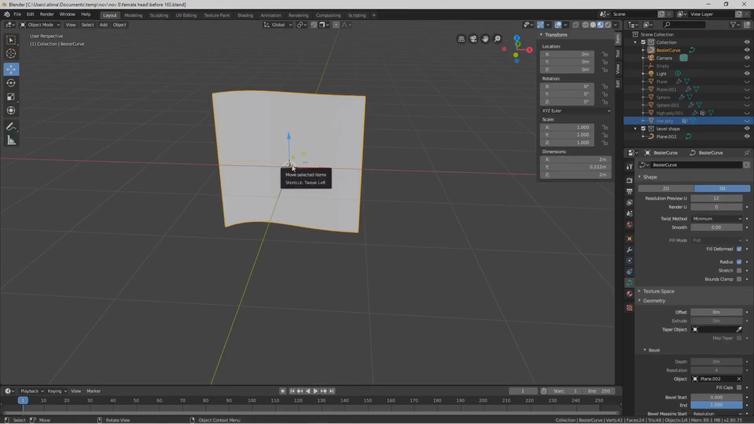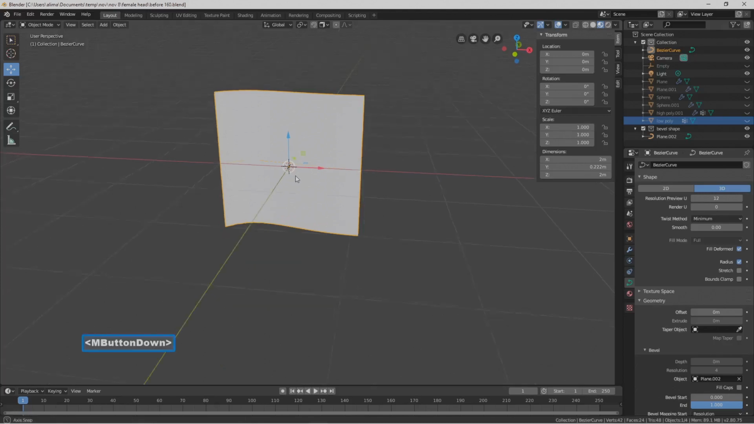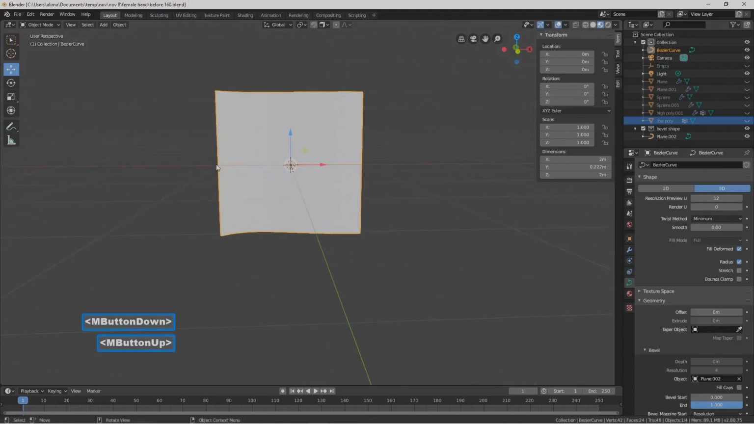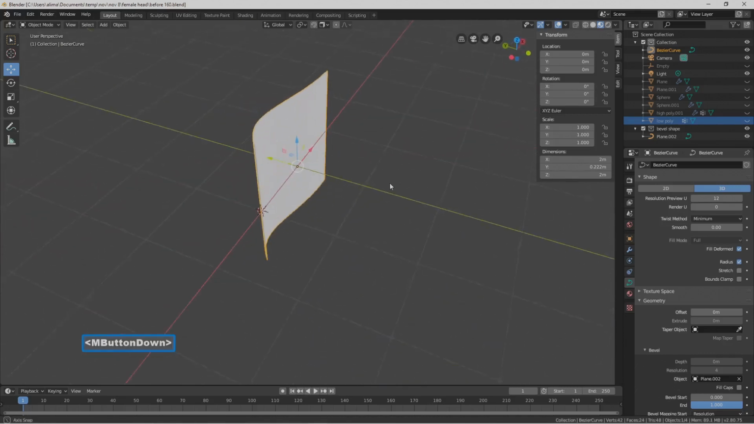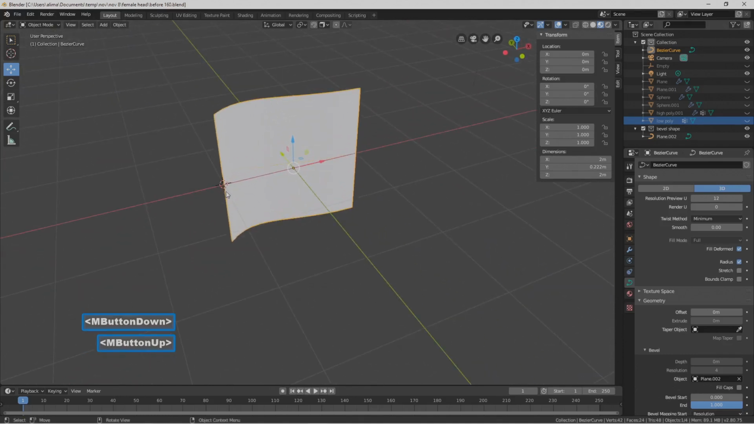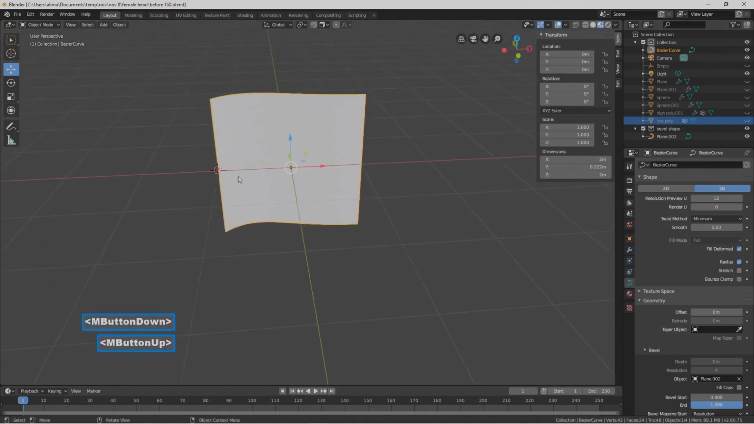Okay, what we want to do now is we have our origin point right here. We want to move that origin point so that it is right on the end. So I'm going to hold Shift, then right click to put the 3D cursor right there. I'm holding the middle mouse button just to see that in 3D space, the 3D cursor is right here.